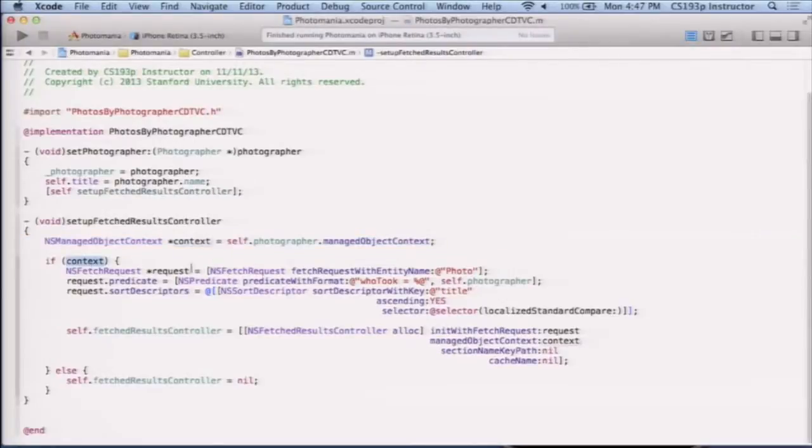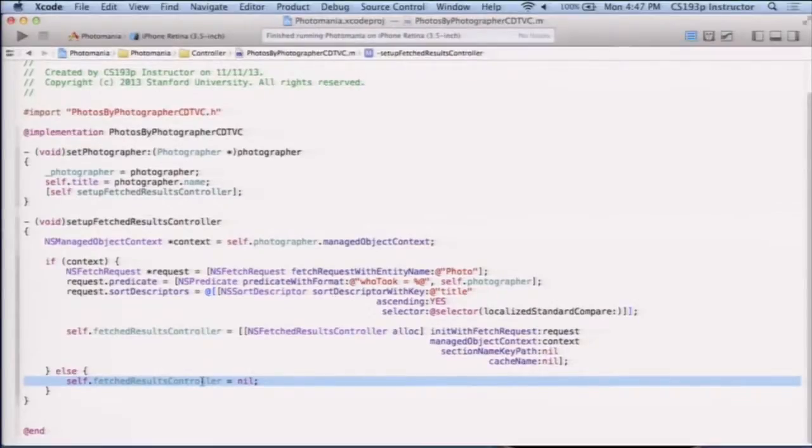If the context is nil, so either the photographer is nil or for some weird reason the photographer didn't come from a context, that's impossible, but mostly this would be the photographer is nil, then I'm going to set my fetched results controller to nil. That blanks out my table. If you set your fetched results controller to nil, then your table is going to be blank, which is what I want in this case if someone gives me a photographer with no context or gives me a nil photographer.